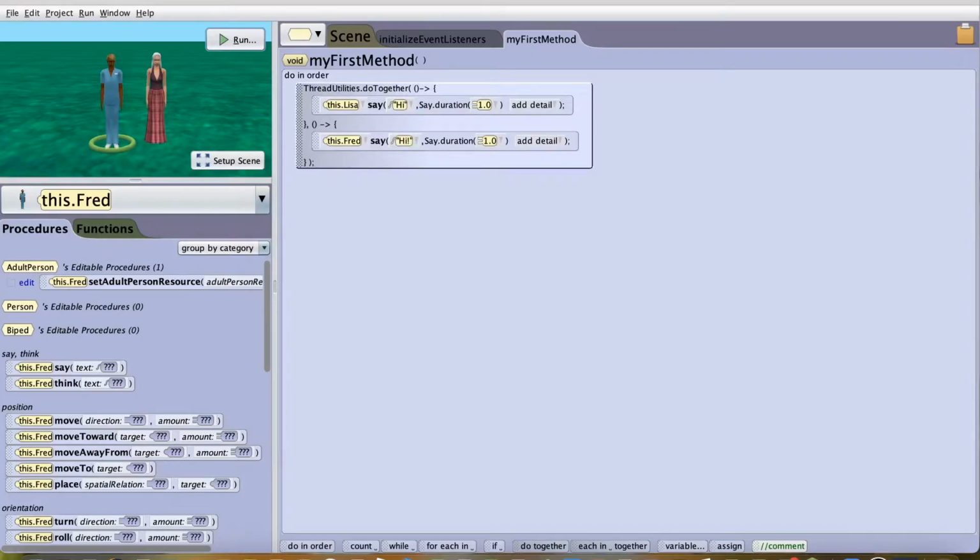You can use this do together for anything else. In this example, I'm just showing you how to use it for a string. You may create a method using this. You may do anything you would like to.